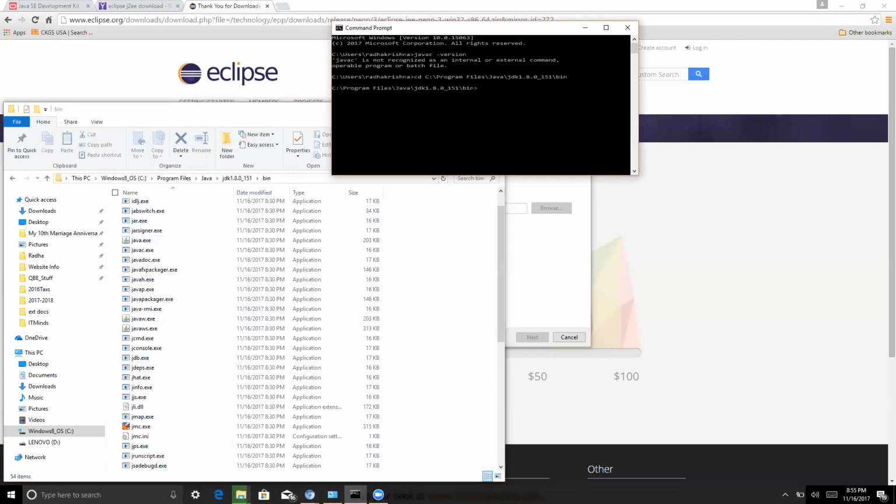Now do the same thing again. Press up arrow two times, then press Enter. Type java -version. So it's giving the version here, right? Yes. So what is the problem there?